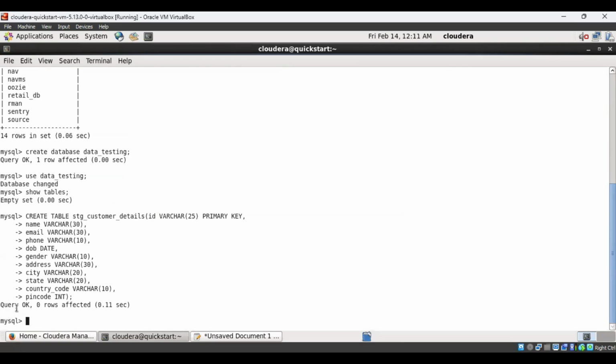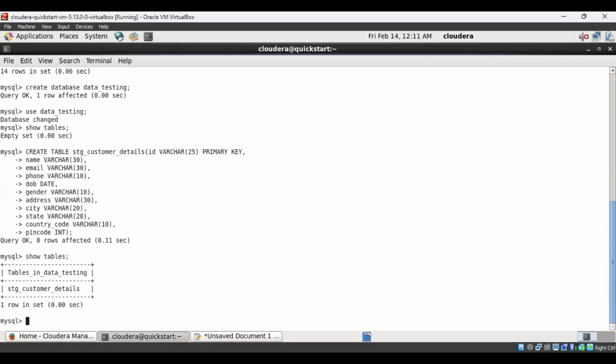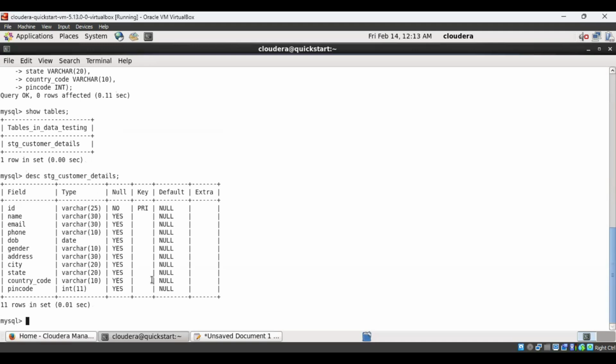As you can see, Query OK, 0 rows affected. So we'll see show tables. Now we'll see whether the table is created or not. Show tables. As you can see here, our table has been created now. Earlier it was showing us an empty set. Now it is showing us the table name stg_customer_details, which we have just recently created. Now we need to see the description, whether what we have given has been created or not. So as you can see, ID has been put as a primary key and everything else is okay.